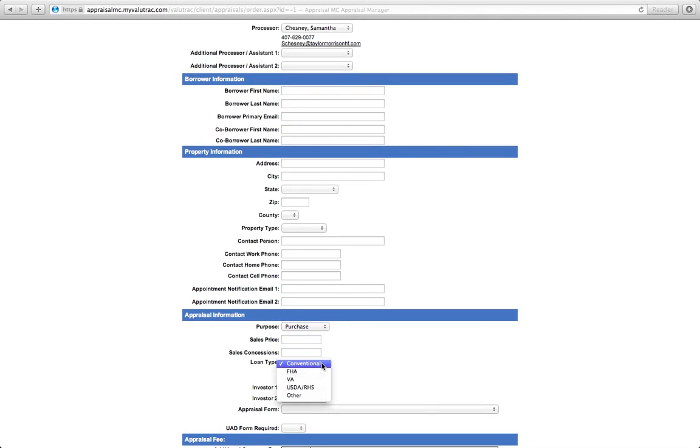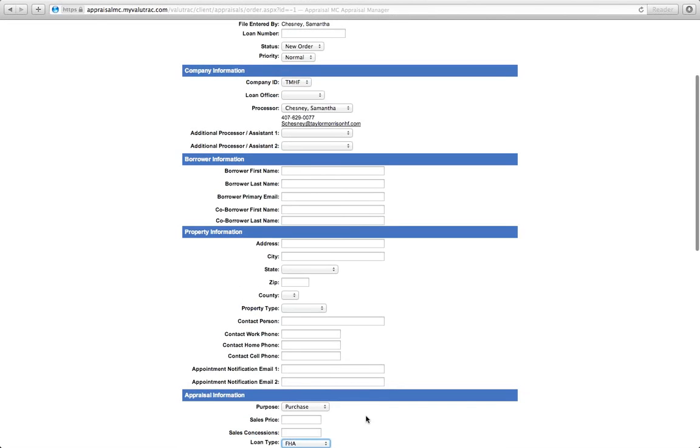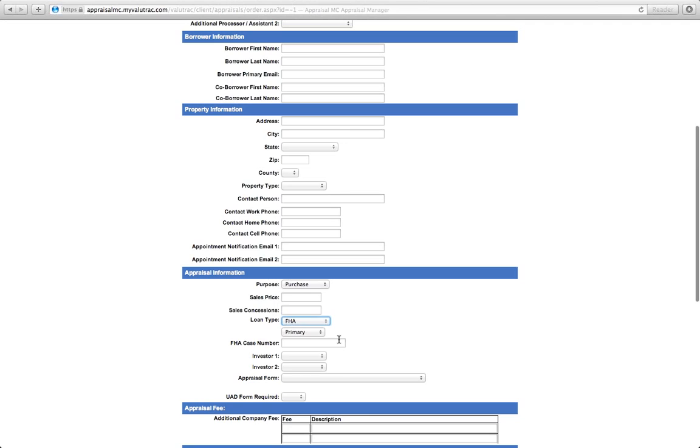The next section is for loan type, whether conventional, FHA, VA, USDA, or other. Please note that if FHA is selected, a drop-down will appear where you may enter the case number.